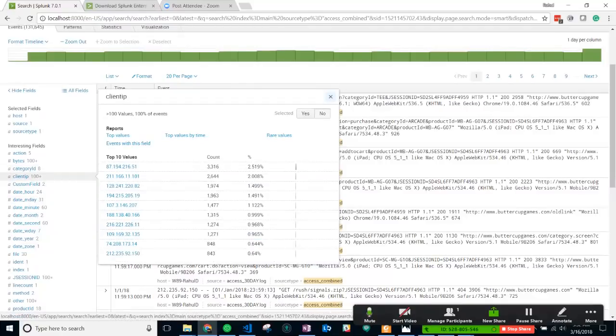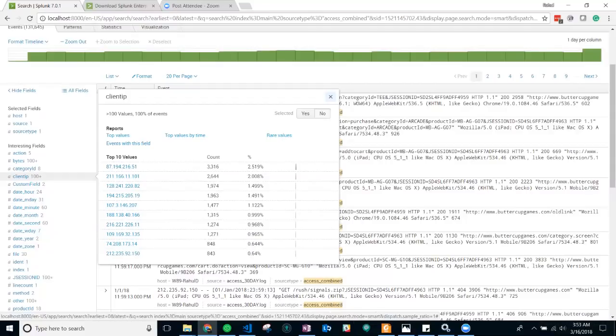These are the client IPs. This is nothing but the IP of the users. For example, somebody was trying to log in to my system from the 87.194.216.51 IP address. So this IP address I will check. And using Splunk, in Splunk there are a few things. Using search processing language, I can feed this IP address to Splunk, and Splunk will create some beautiful graphs.